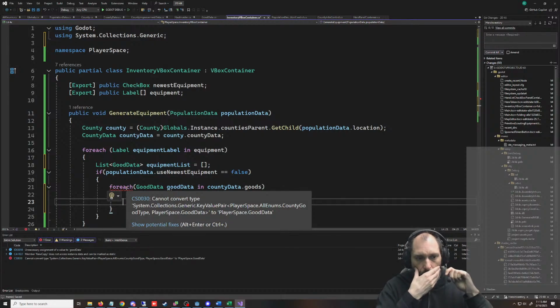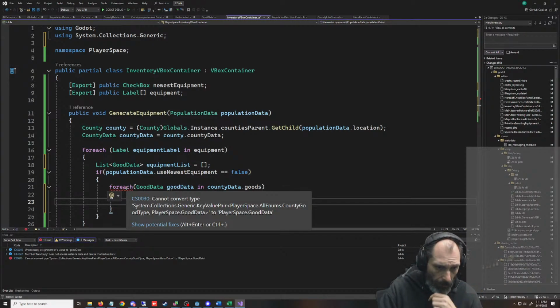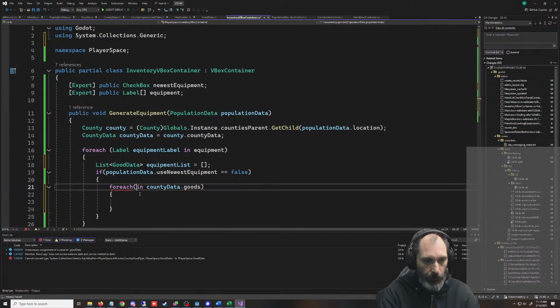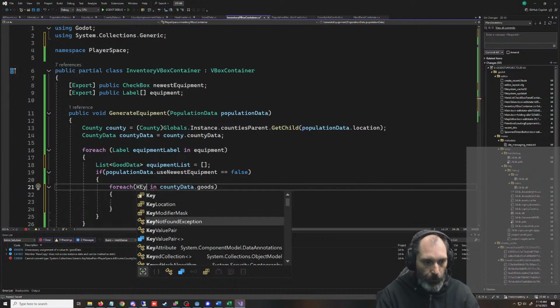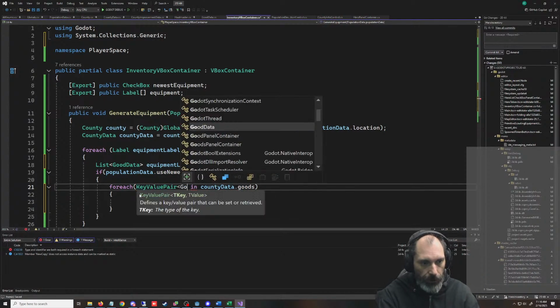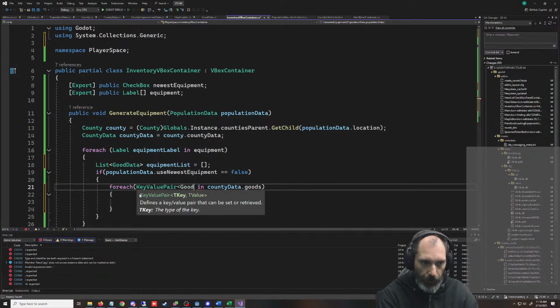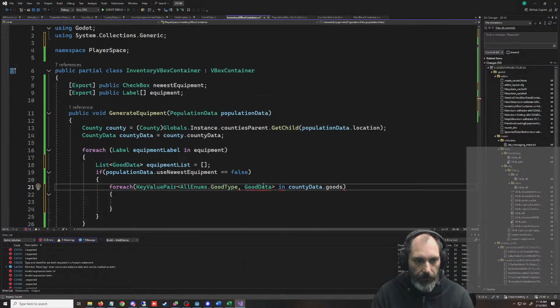What's your problem? Oh, this is a dictionary. What do we get? What is it? Good type. And then so we're going to go key value pair, and we're going to go good data. Was it good data? It was good type. Enums, good type, comma, good data. Was it not?